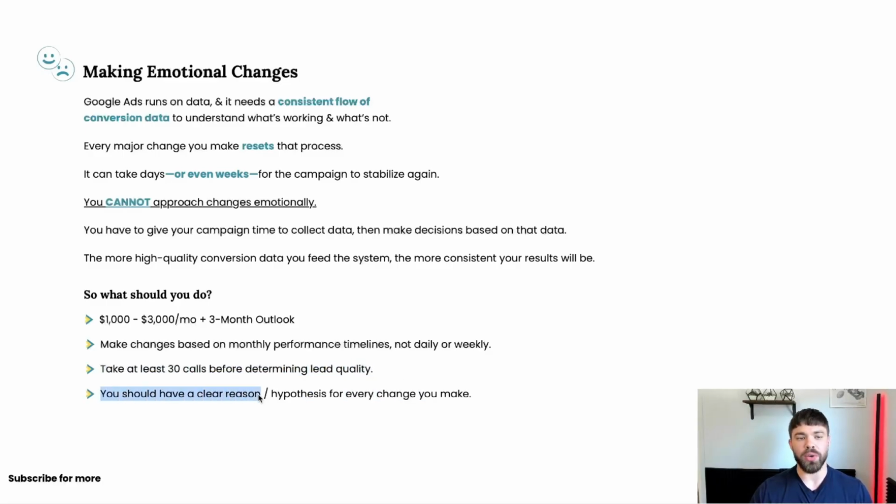You should have a clear reason or hypothesis for every change you make. So don't just make random changes for the sake of making a change. You should have a reason for every change you're making. So, here's the problem we're having, here's the change I'm gonna make, and here's why I'm making this change. You need to have that kind of framework before you make any changes on your Google Ad account.